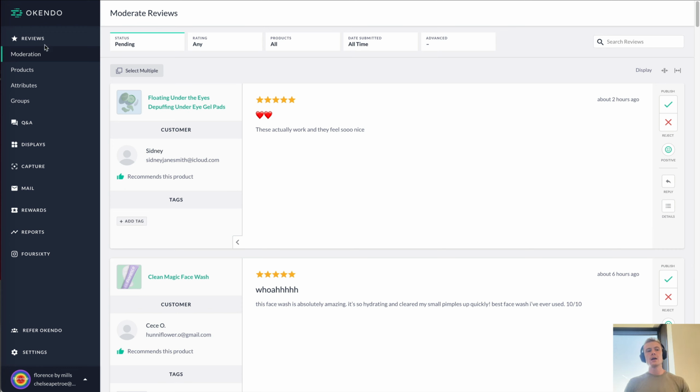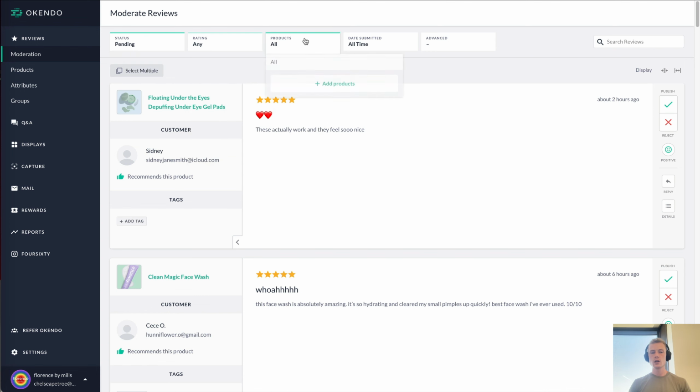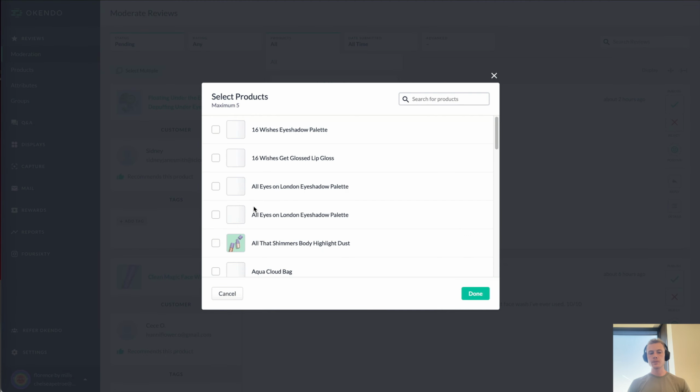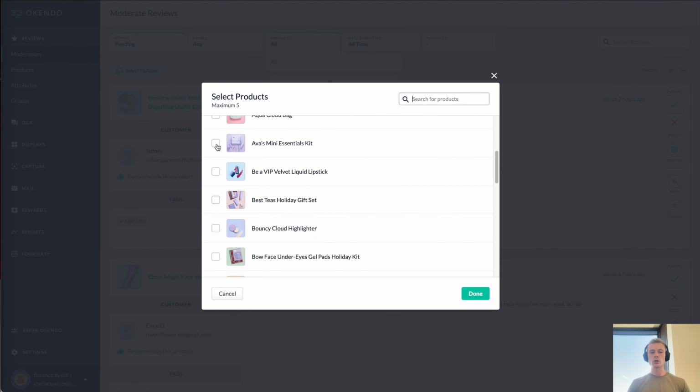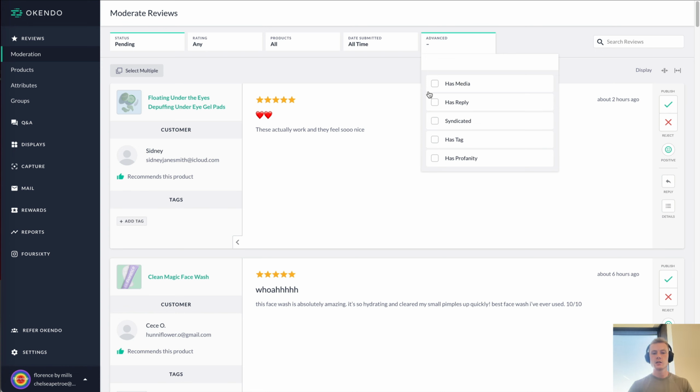You're going to log in via your Shopify app's dashboard, and you're going to come to the screen, which is where you can see all of your pending reviews. So you can filter reviews by clicking up here. We can look at pending, published, or rejected. We look at the rating, whether it's 5, 4, 3, 2, or 1 stars, what products we want to check out, if we are focusing only on one particular product or something, the date submitted, and then also whether or not it has media, has a reply, has been syndicated, has a certain tag, or has profanity in it.